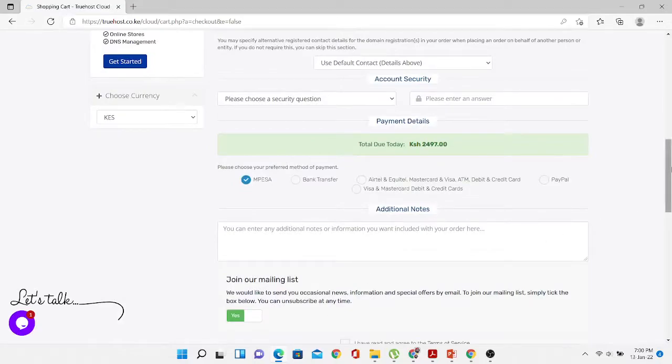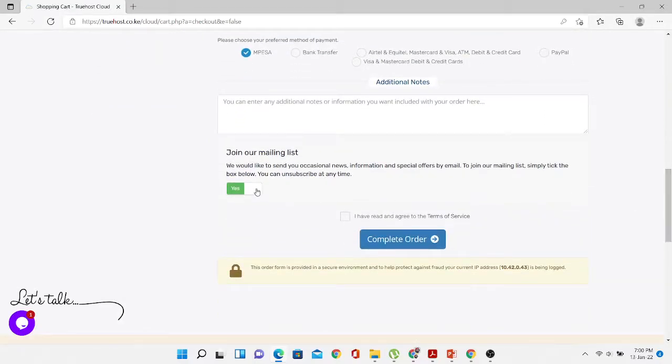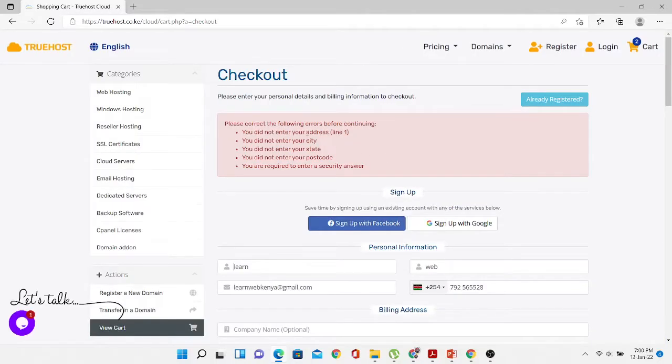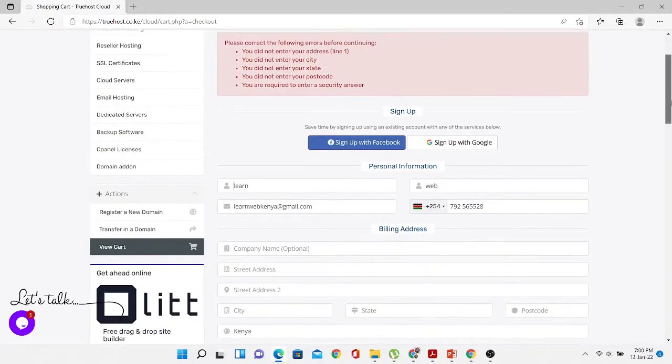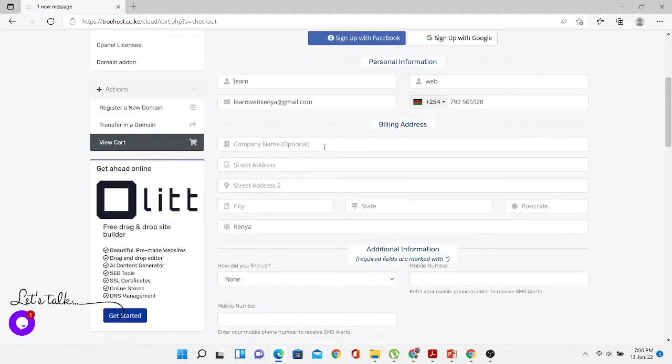So it's always recommended, just take your time, fill in all the relevant information, and always tick at the bottom to complete your order. Now you can realize we've been highlighted to fill in all this information. So we'll have to type in almost everything and then proceed to the next stage. Here I'll just fast forward and display the final stage.